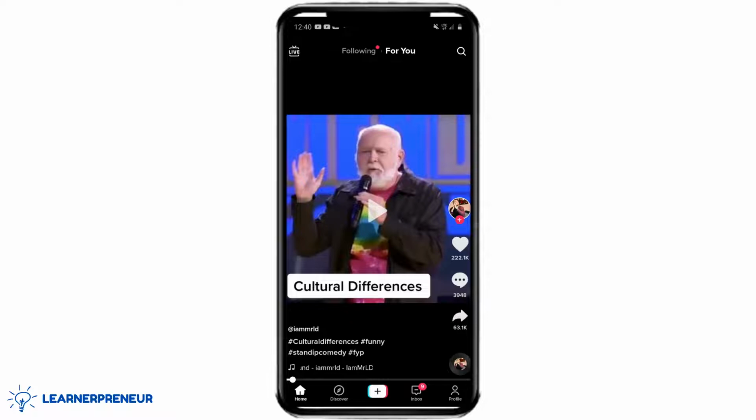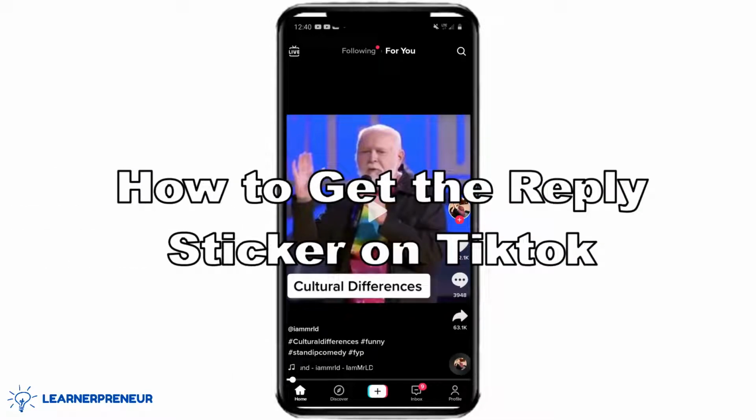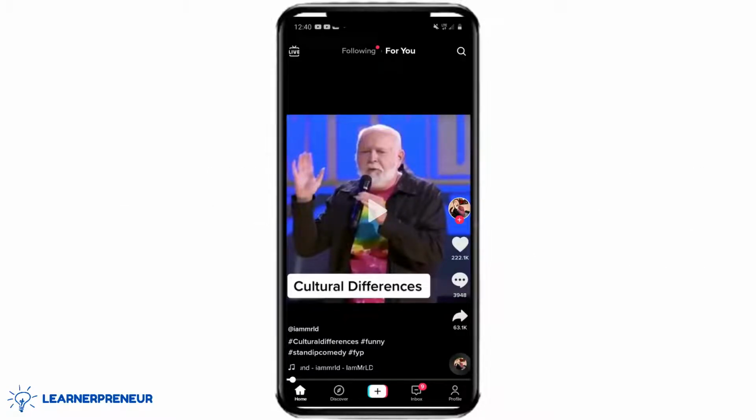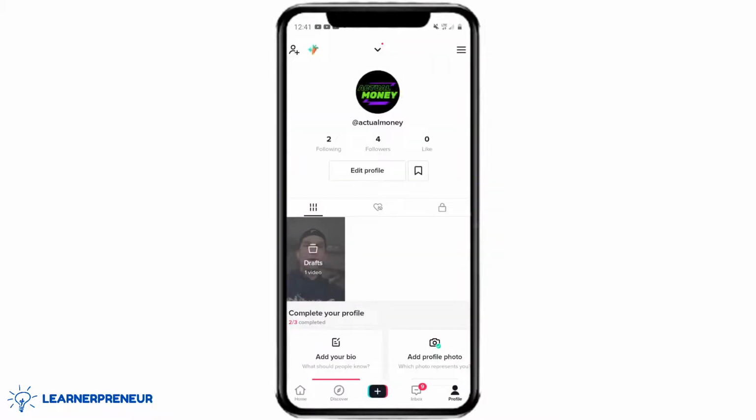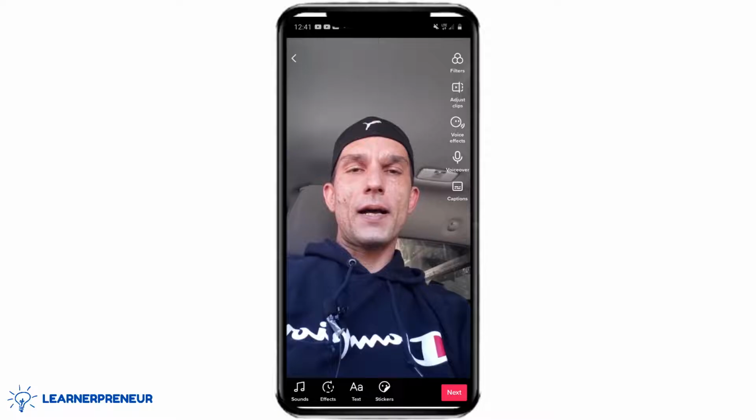In this video, you're going to learn how to get the reply sticker on TikTok. So open up TikTok, make sure you're logged in. Now you can do this with a draft or you can do this with a new video that you're going to shoot right now. I'm going to use a draft by clicking on Profile and then selecting the draft that I want to use the sticker on, just by clicking on it.